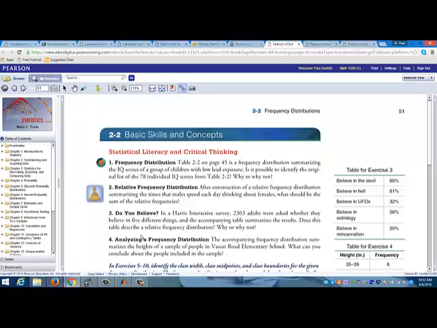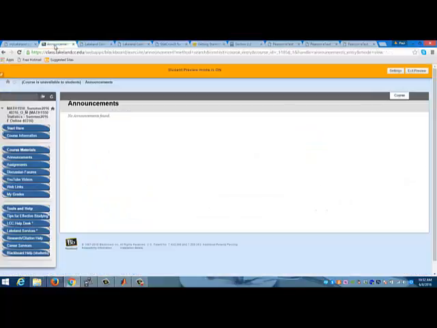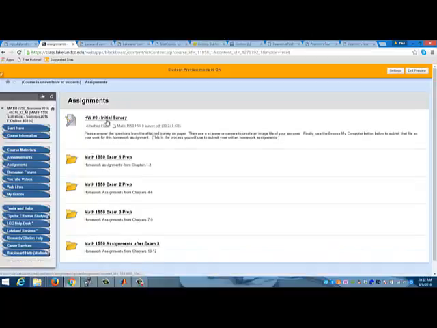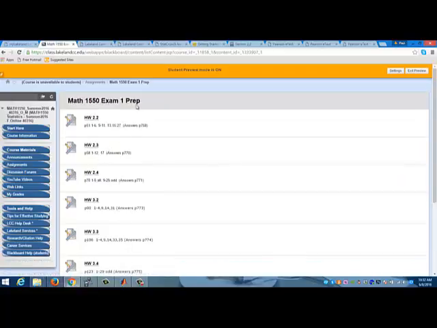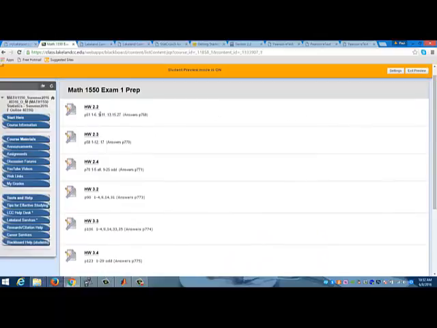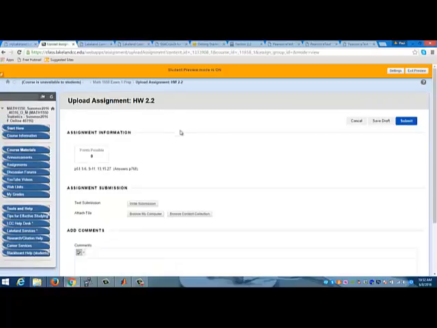When you are finished writing up your homework and you want to turn it in, let me show you how that works on Blackboard. So if I click on Assignments, you'll notice here's the homework 0 that we're going to work on first. But let's look at Wednesday's homework. That's under Exam 1 Prep, because the first 3 chapters, chapters 2, 3, and 1, are the chapters that'll be on Exam 1. And if you click on Homework 2.2 here, it'll take you to this page where you can upload an assignment. You'll notice it says points possible 0.